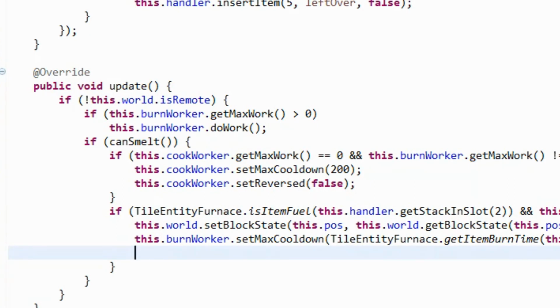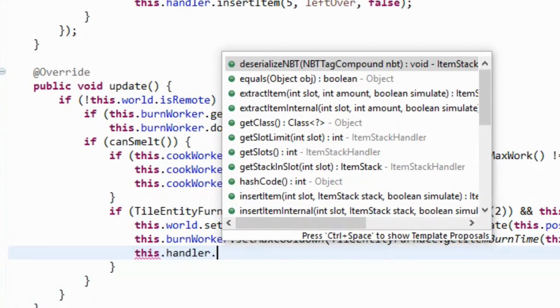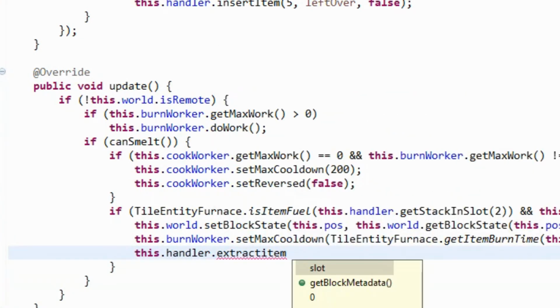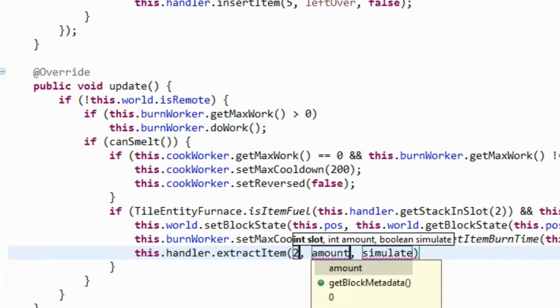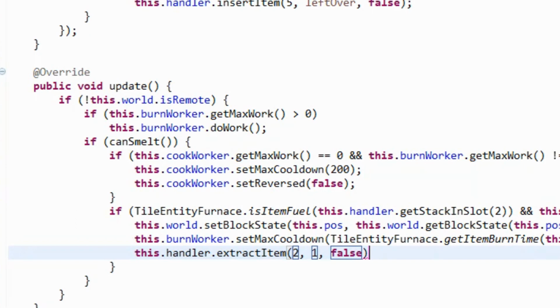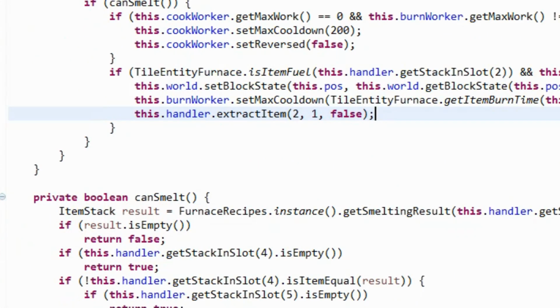and set it appropriately. And then what we're going to do is this.handler.extractItem, and we're going to extract the item from slot 2. We're going to take 1, and it's not a simulation. And that should be the update method done.